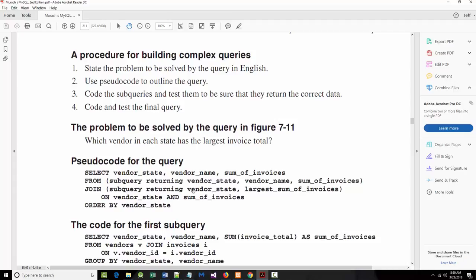Step 2 says use pseudocode to outline the query. If you look at the pseudocode that's shown there, about a third of the way down on page 211, it's a combination of an actual select and just writing English. But you can again go back to the person you're doing the query for and say, this is again what I think you're asking for.